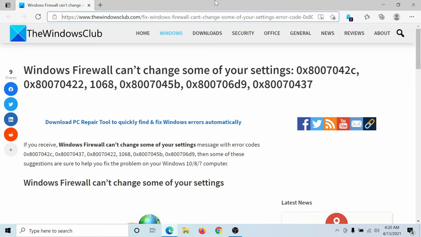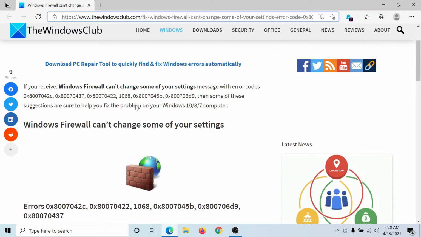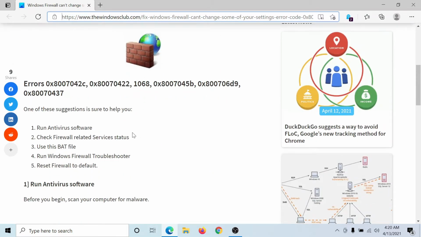If you encounter the error, Windows Firewall can change some of your settings, along with the mentioned error codes, then either read through this article on the Windows Club or simply watch this video. I'll guide you through the resolutions. The first solution would be a simple one. Run the antivirus software on your computer. You can run the Windows Defender software or any reputable third-party antivirus software to scan for malware.